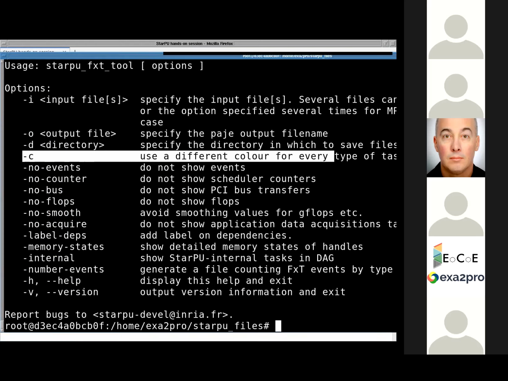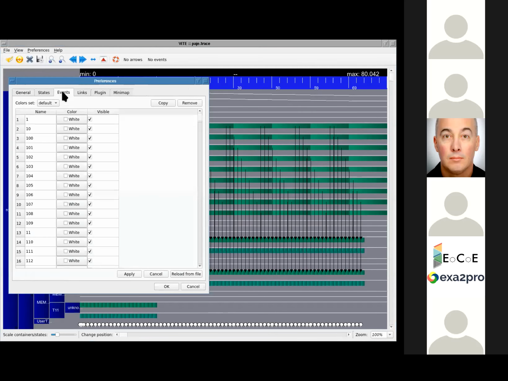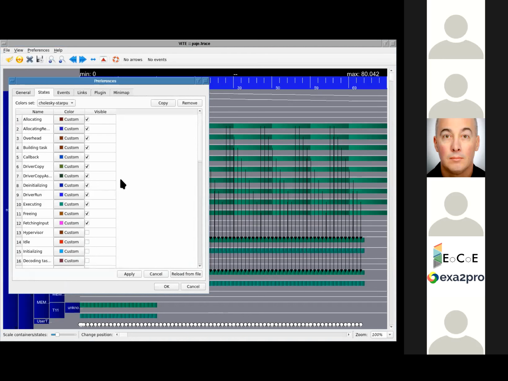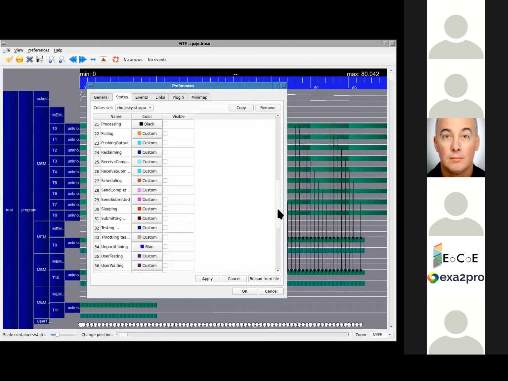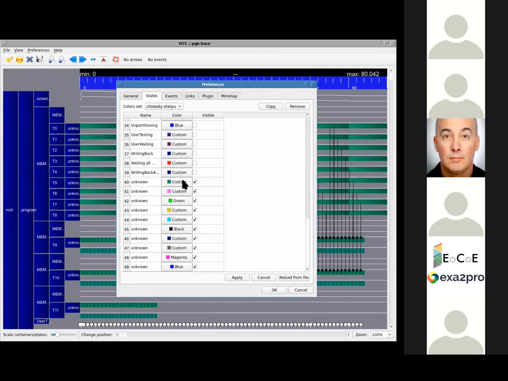So after the measurement, let me open a different trace. This one will be enough. In the settings of Vite, you can see the events, no, sorry, the states. The states here include all the kinds of tasks. So we have the different kinds of states, like when it is sleeping, idle, and everything. Well, that's my task, I think. And so here you can tell it you want a different color.